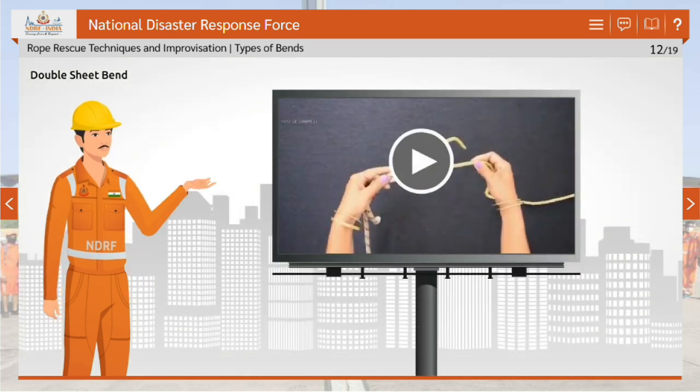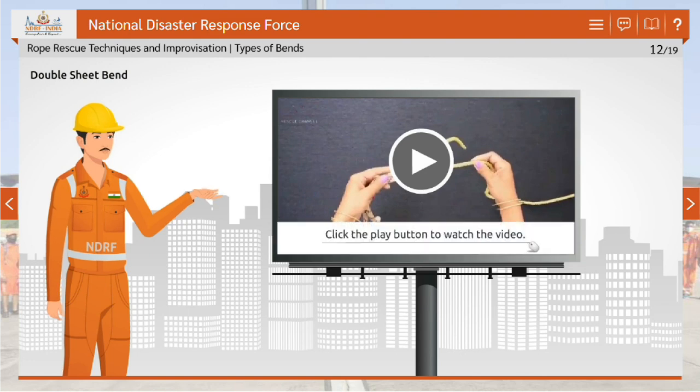Let us watch a video on how to tie a double sheet bend. Click the play button to watch the video.